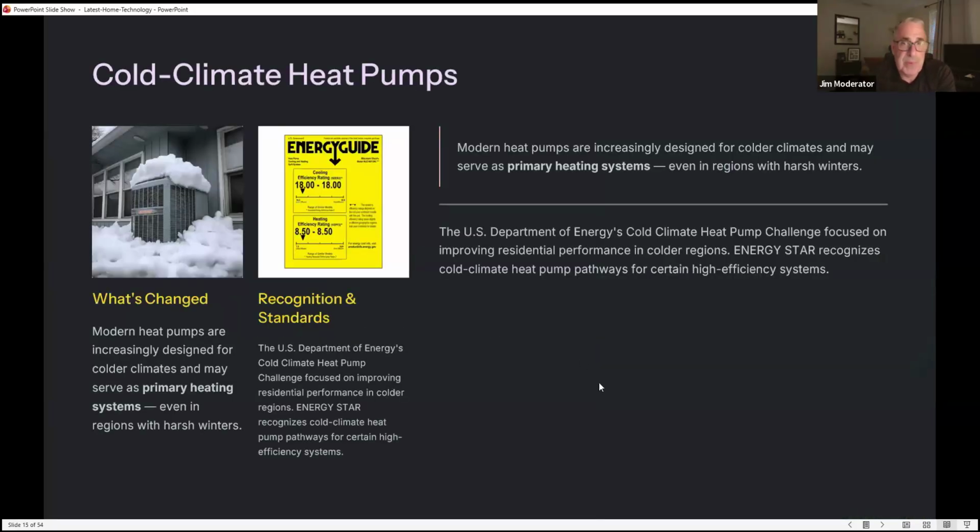Cold climate heat pumps. Modern heat pumps are increasingly designed for colder climates and may serve as the primary heating systems, even in regions with harsh winters. The U.S. Department of Energy Cold Climate Heat Pump Challenge focused on improving residential performance in colder regions. Energy Star recognizes cold climate heat pumps pathways for certain high efficiency systems.